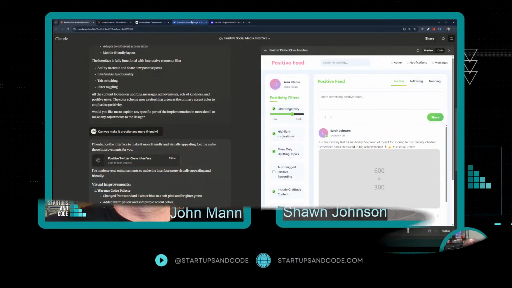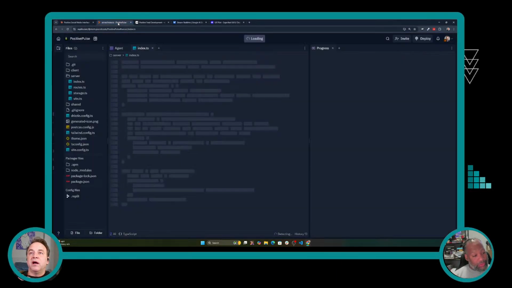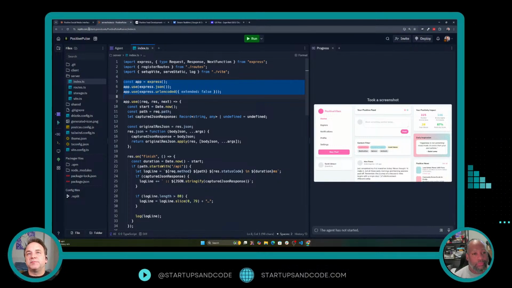We did V0, which is my personal favorite. I love using V0, and I think even above Replit, V0 has better design capabilities. And here's V0 just for a refresher. You literally can click on deploy and it will go directly to Vercel. Yes. On Replit, I can click on deploy and it will immediately deploy on the Replit servers.